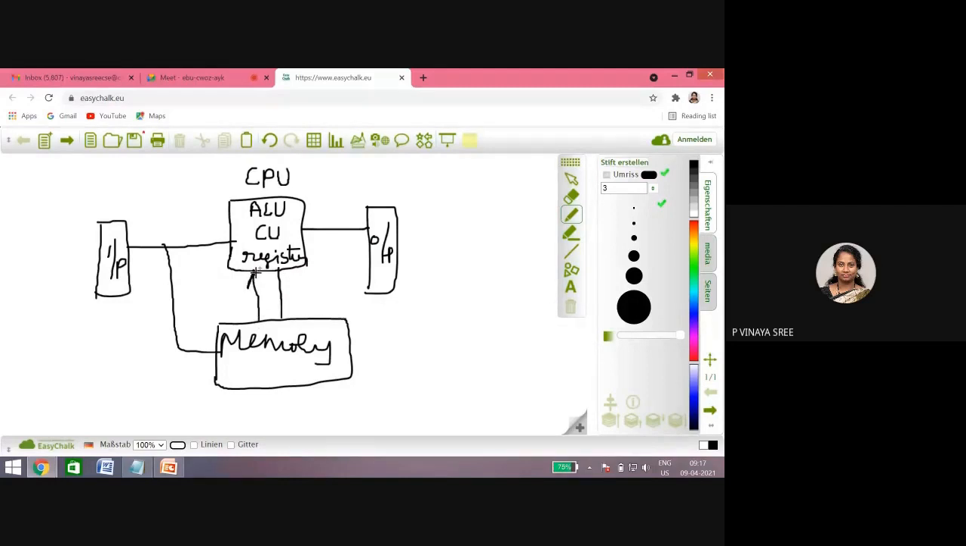Let me give the directions, and let me explain with an example clearly. If you are strong in this unit 1, then you can understand the remaining topics very easily. And if you are facing any problem while I explain, just unmute and ask that you are unable to understand.